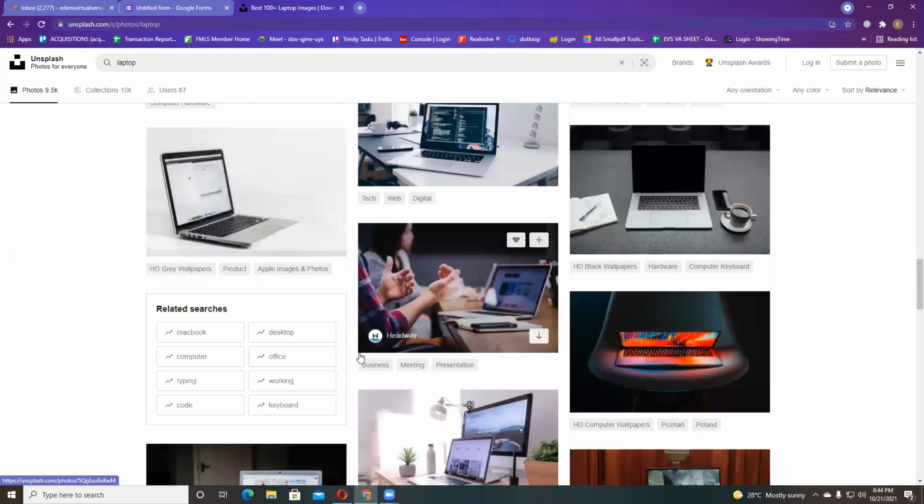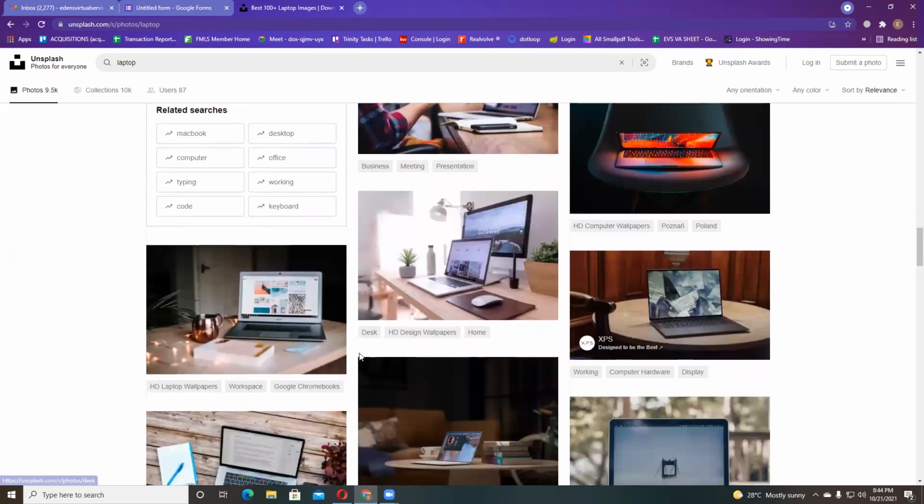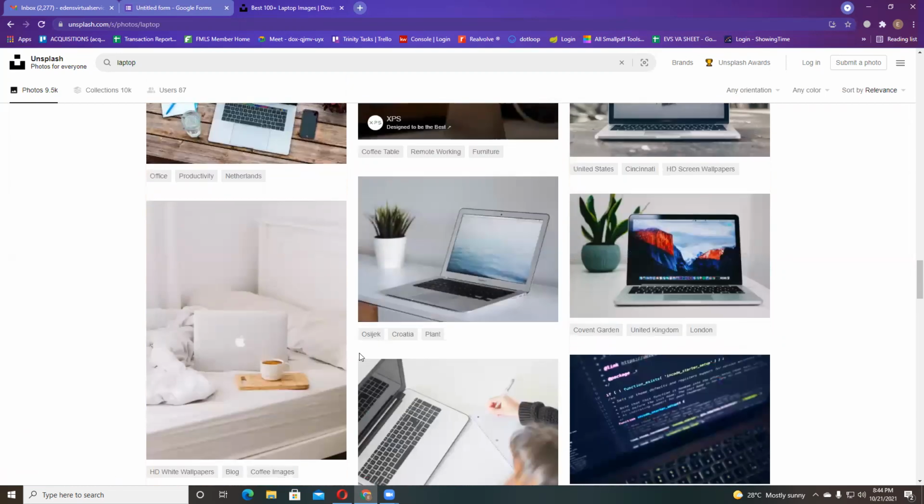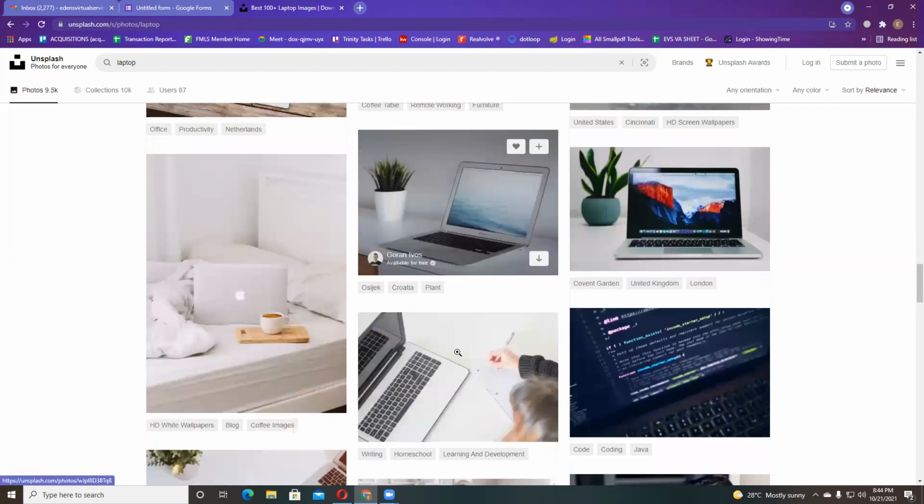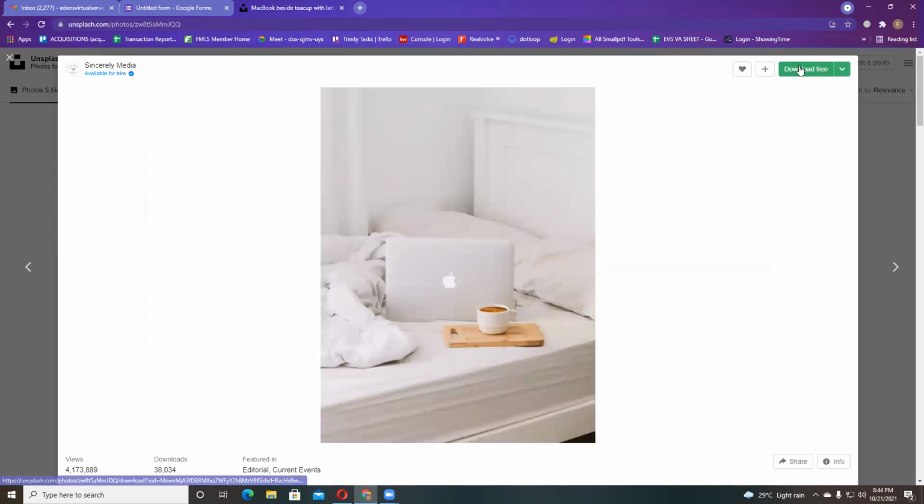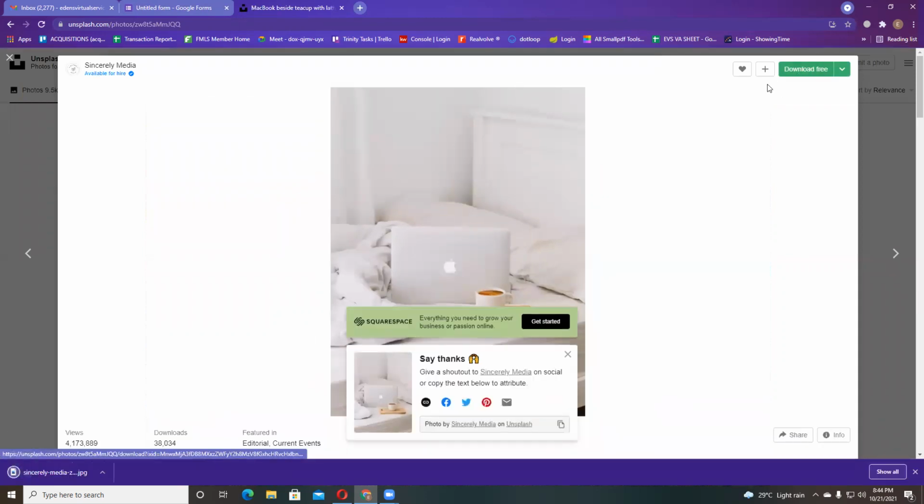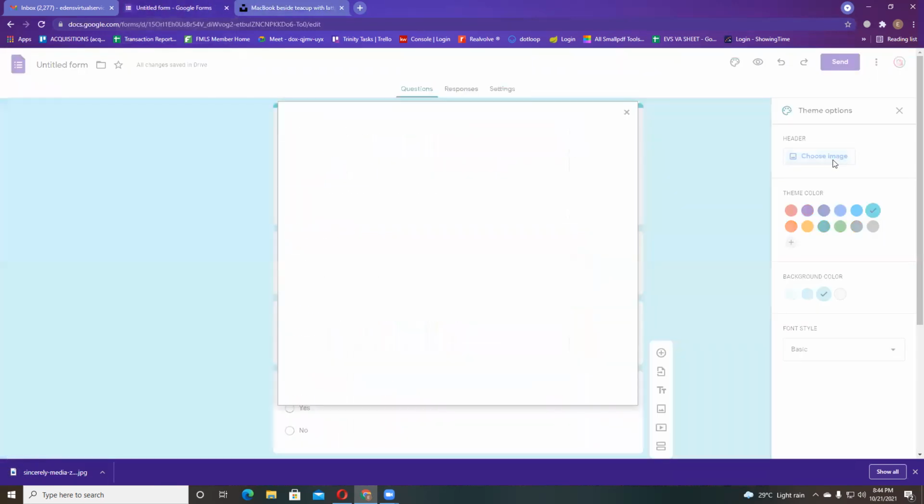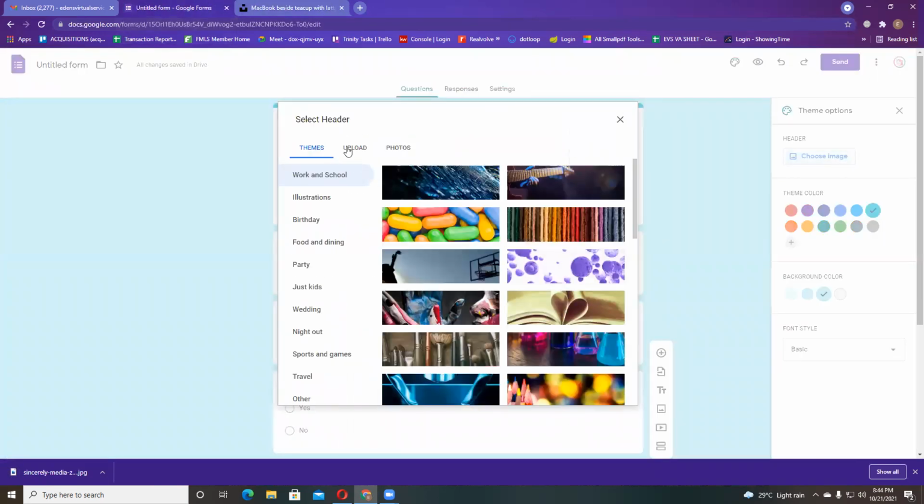Let us do, what do we put here? Maybe this, do you think? Or this, coffee and MacBook. Let's try. And then you can just download it for free here. And let's try to upload. Choose image, and then upload. Or we actually have choices right here. Let's see.